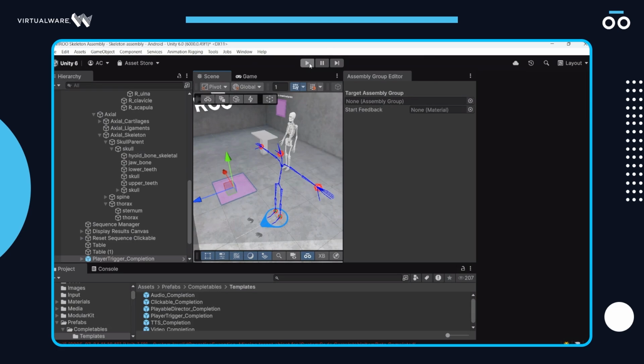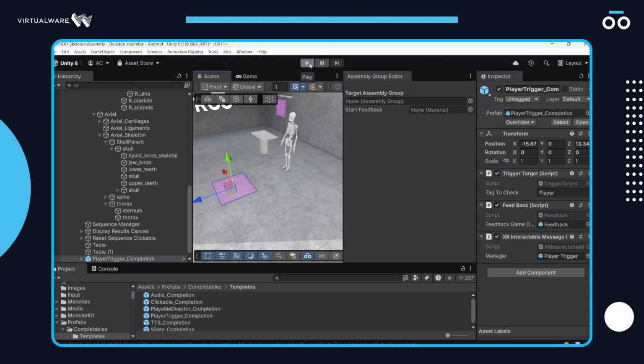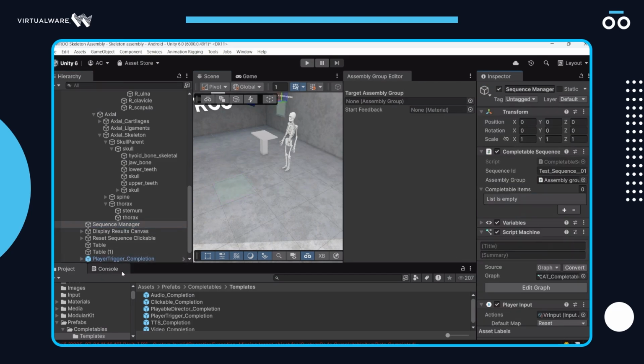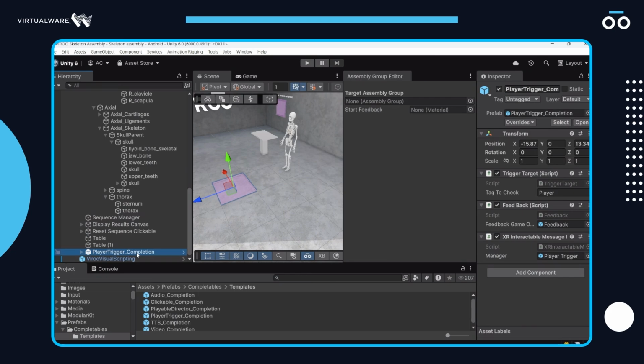What exactly does that mean? That I can make things interactable, but if I don't add them to the sequence manager, they are not going to be part of a process that I need to complete step by step. So in this case, I need to go to my sequence manager. I'm going to delete some of the things that I have configured before and clear the console. And I'm going to add this trigger, but I'm going to change its name. It's not going to be called player trigger completion. I'm going to call it welcome trigger.